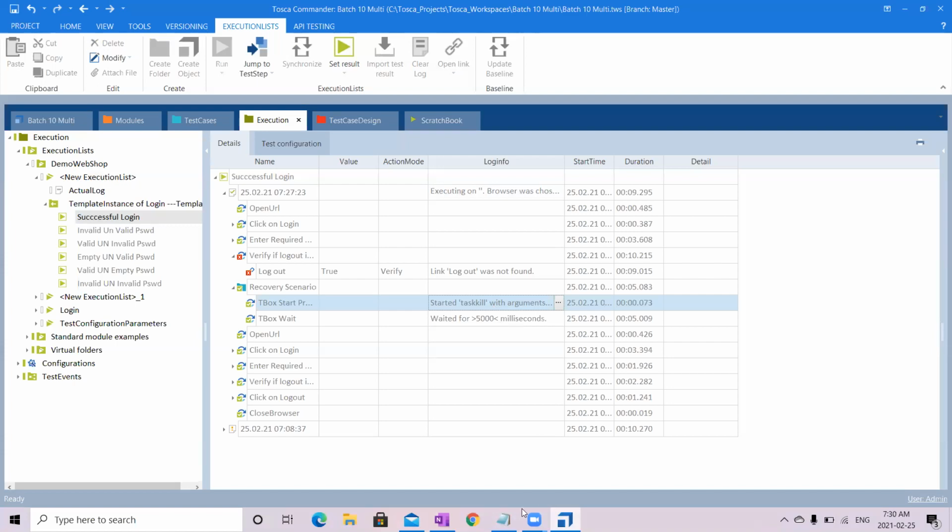Ramya, can you explain once again? Actually, that recovery scenario we have mentioned in the test cases, and we run the test cases through the execution list. So first they consider the execution configuration, and if it is not there, then they consider the test cases. That is just configuration parameters. That is a totally different topic.